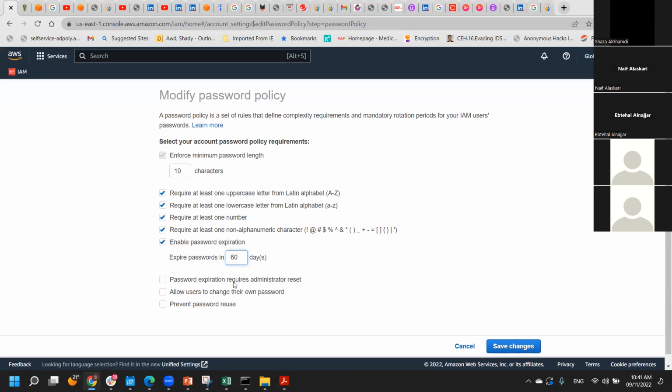Password expiration requires administrator reset. That means every time the password expires, the user will not be able to reset his password. He really needs to go to the administrator. So if you really want this to happen, you can click this one. If you want him to be able to renew his password, you can leave it unchecked: allow user to change his own password.